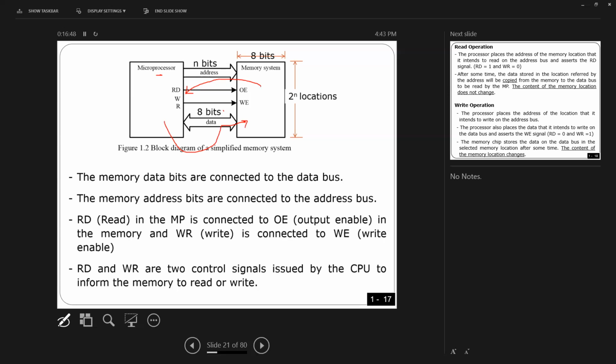Also, you have data here. This is the data you want to read. Look here, this one is bidirectional, because if you want to write, it's going to be this way, and if you want to read, it's going to be this way.